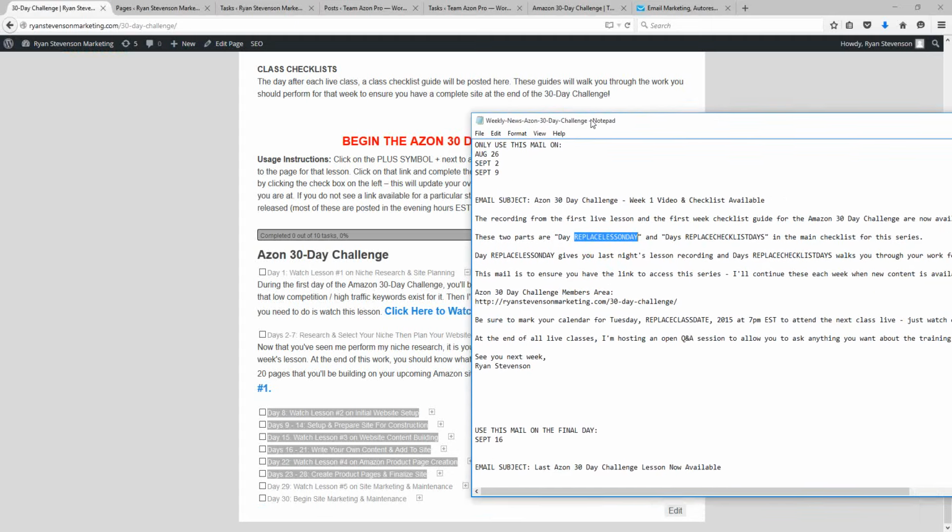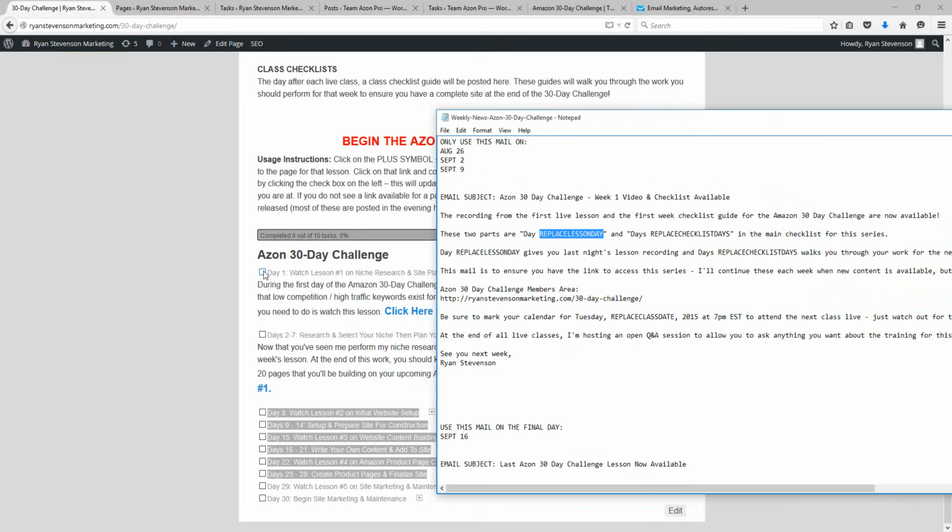So for mine, for the first week here, this is day number 1 for my lesson day. I would just put the number 1 here. And replace checklist days for me is going to be days 2 through 7. So I just do 2-7 here. So the same thing will be going down below. The lesson day goes here, checklist days go here.